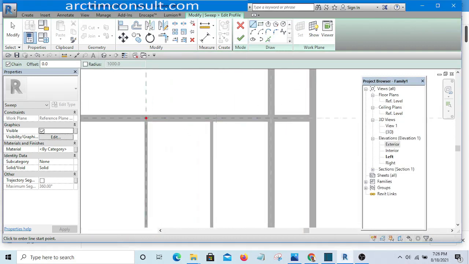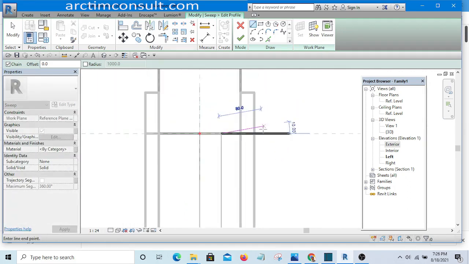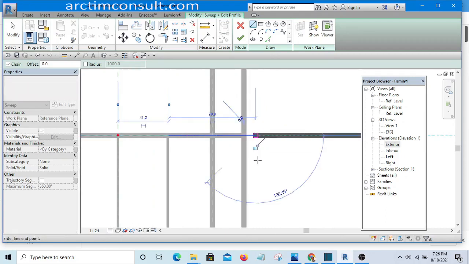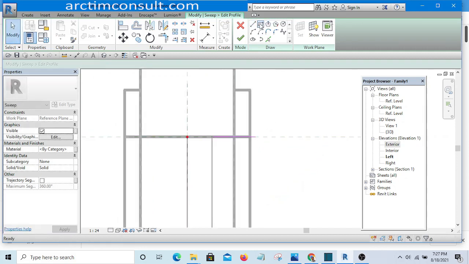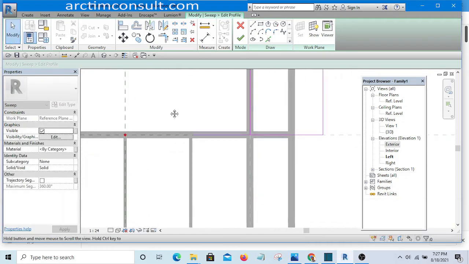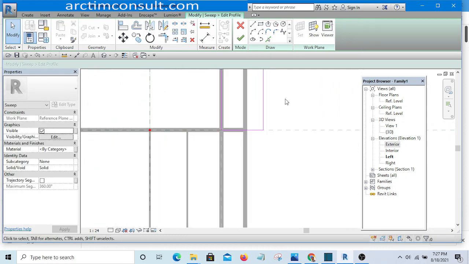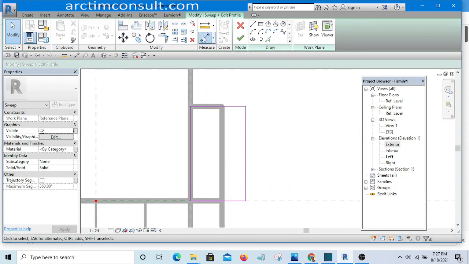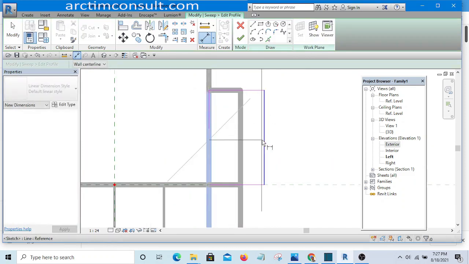So let's sketch first. Let's do our sketching. First of all, let me draw a rectangle that will guide us. We need a rectangle that will guide us as to the size of the whole stuff. Okay, let's be sure of the thickness. We need this rectangle to guide us so that we will not go out of scale.